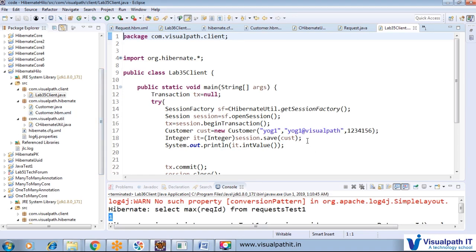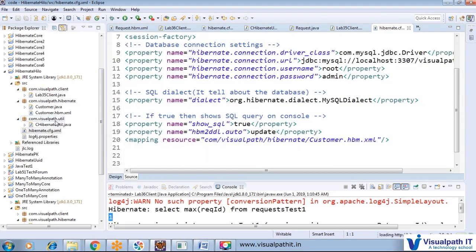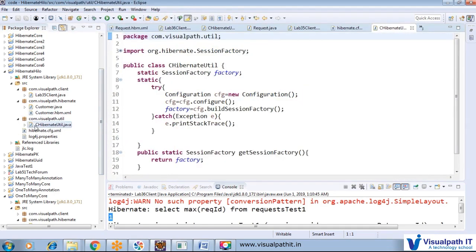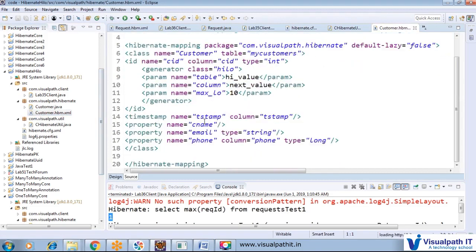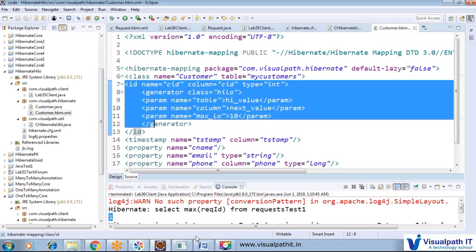Here we will see how we are using the hilo algorithm. We will check how hilo is mapped. This configuration we will not explain one more time, so we will just check the configuration here. Hilo we have to register like that, which I already explained.